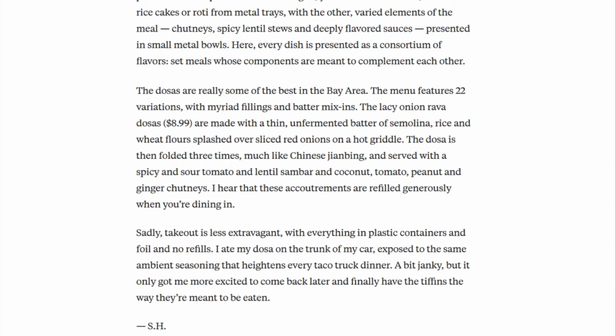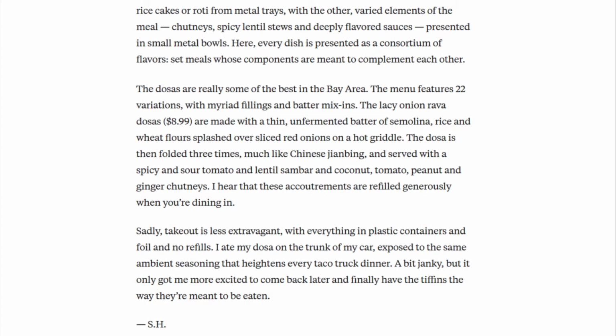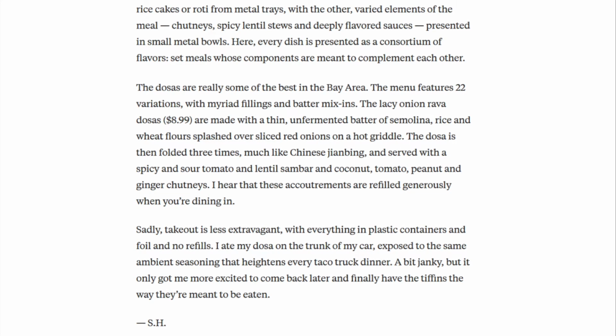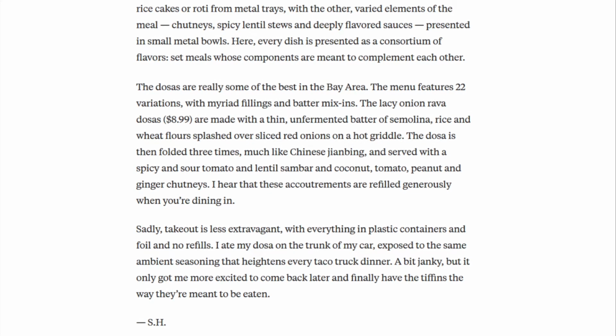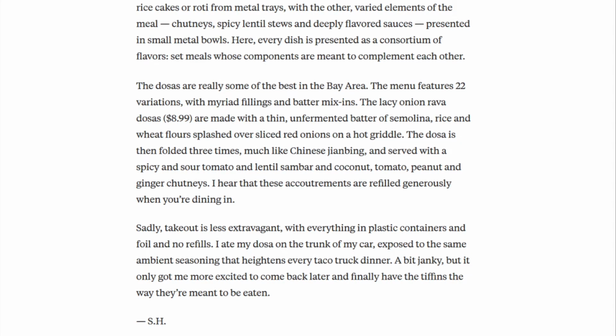I ate my dosa on the trunk of my car, exposed to the same ambient seasoning that heightens every taco truck dinner. A bit janky, but it only got me more excited to come back later and finally have the tiffins the way they're meant to be eaten.